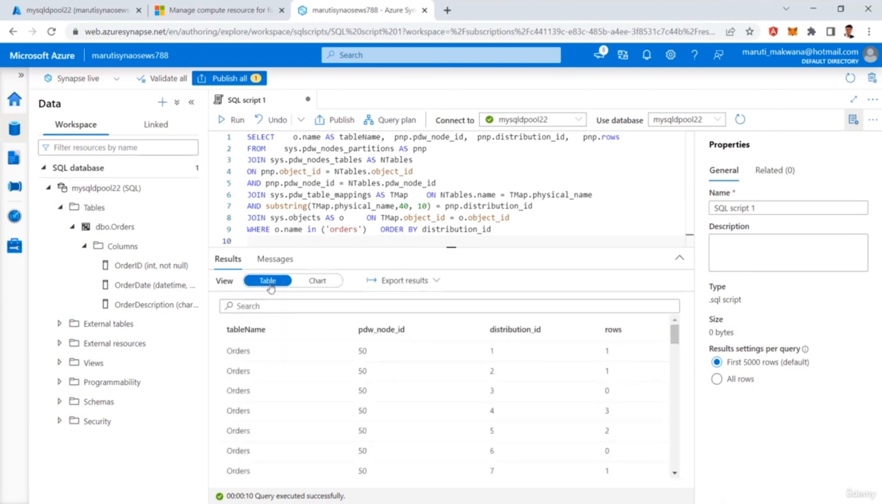The table is showing me that we have 4 columns. You can see right now the table name is orders. The node ID used here is actually 50. When you execute this query, you can get a different ID. But the rule is that in all the records you're going to have only one same ID, because everything is getting executed in one single node. And if you look distribution-wise, we have 60 distributions, starting from 1 to 60, which is visible here.